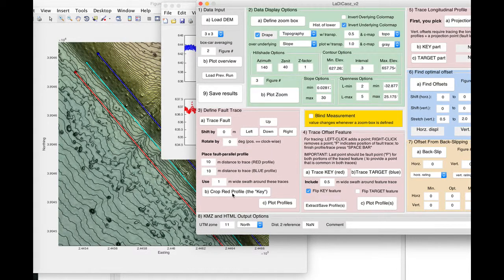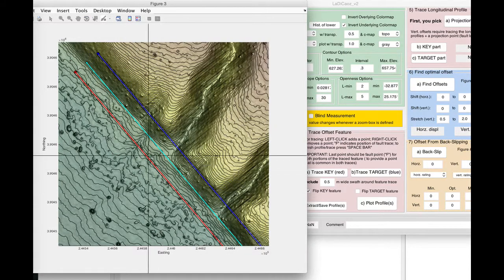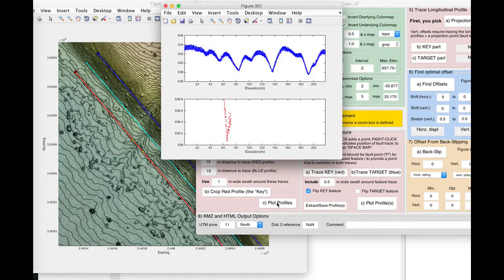Next step is to actually crop the red profile to the extent of the feature that you want to fit. Let's make it this size and then replot. So you can see here is the channel itself. You can zoom in a bit. You can see it better now. That's the feature. And basically this one, I think we want to match with this guy here.